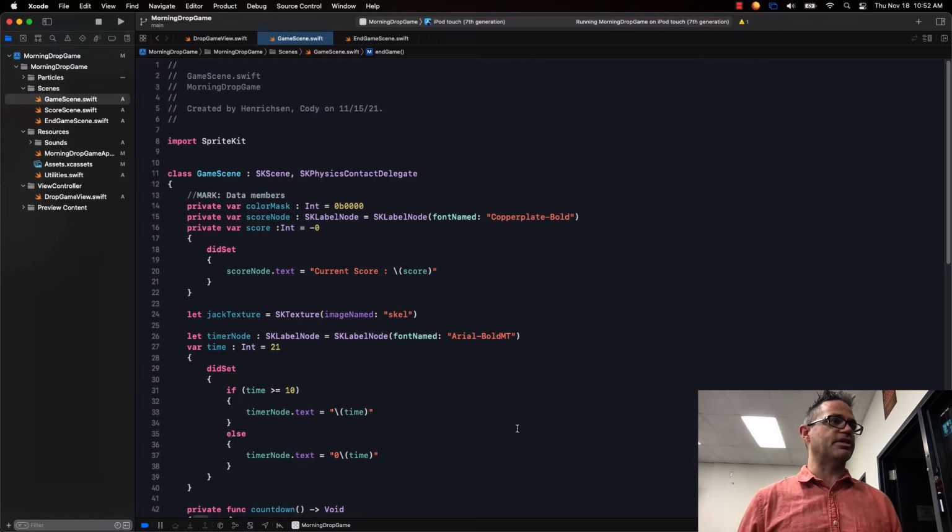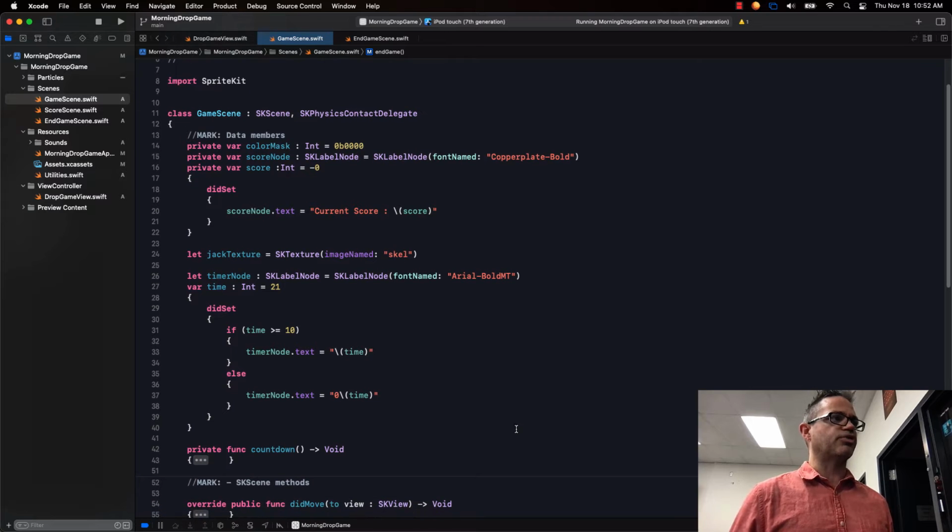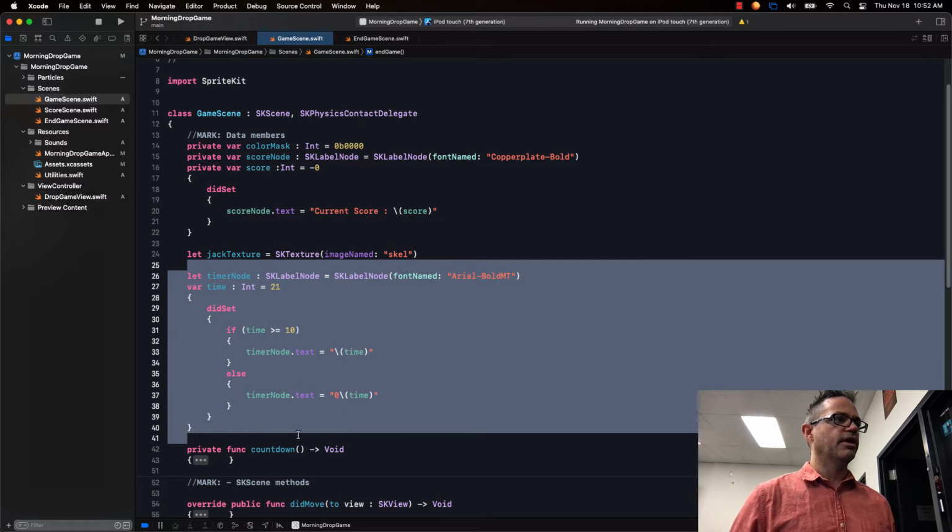The first thing we have to do is create a couple of data members. In my data member section right here, you can see I've got two that we're working with.